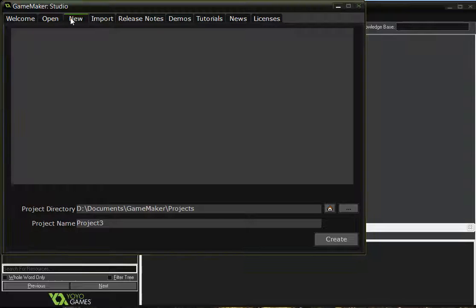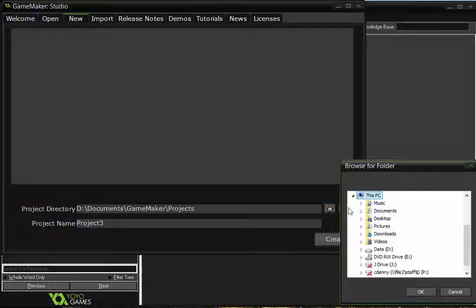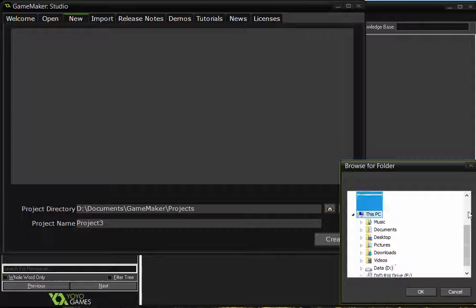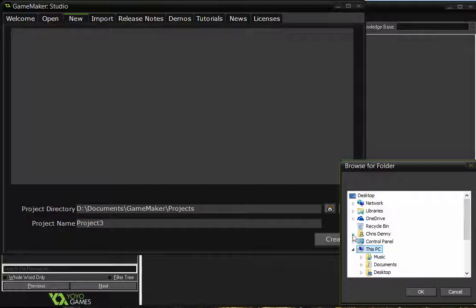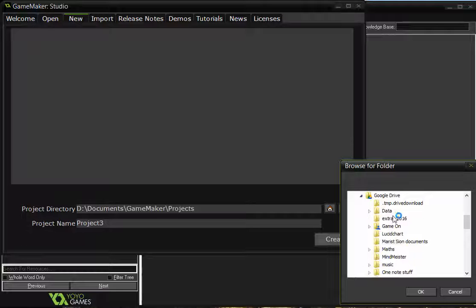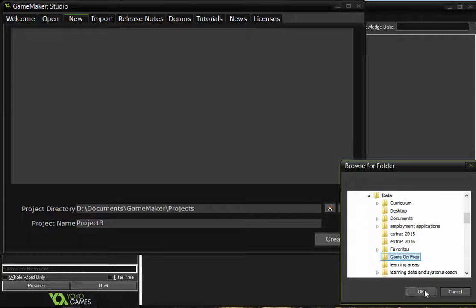You want to click on New, and then it will ask you where you want to save the game or the file and what you want to name it. So I'm going to the directory. I'm going to select my name. I'm going to Google Drive, Data, and Game On files, wherever they are. There they are. And OK.